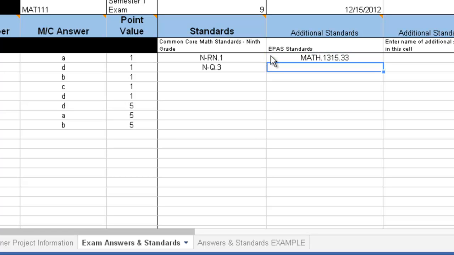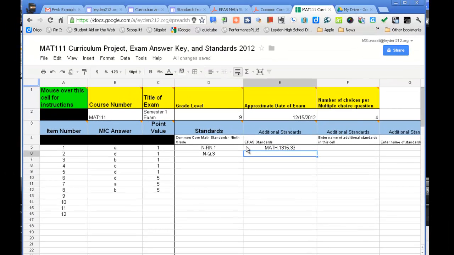Okay, and so whoever is entering that exam into Performance Plus is going to know exactly what standard. So they're going to go question by question. They'll have little check boxes where they can go and attach item number 1 to that first standard, and then they go to the EPAS standards and attach it to the second standard. But you have to be very, very clear on the standard numbers.